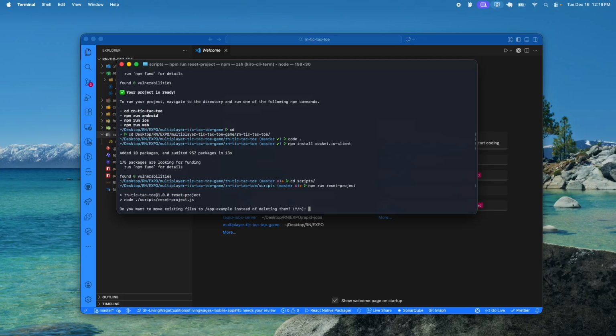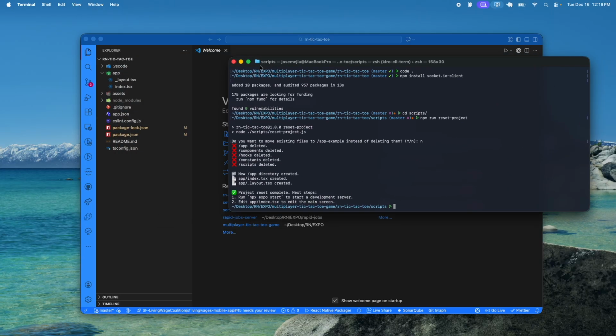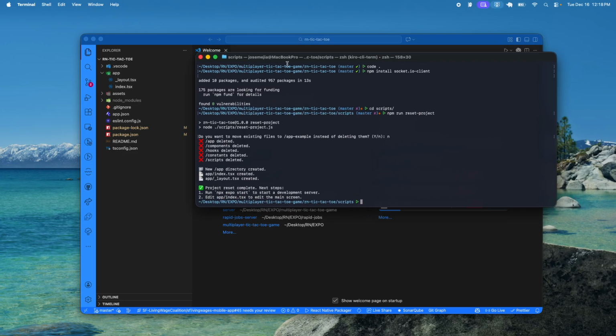And then, do you want to move existing files instead of deleting? No, I don't want to move them. I just want to delete them. All right, as you can see, we removed all those files that we don't need, right? And let's test if our app is running correctly, right?